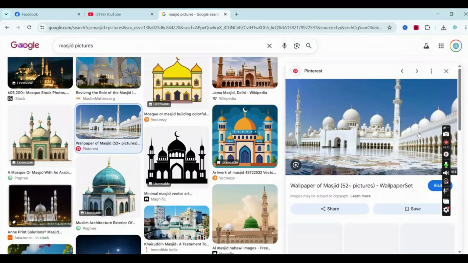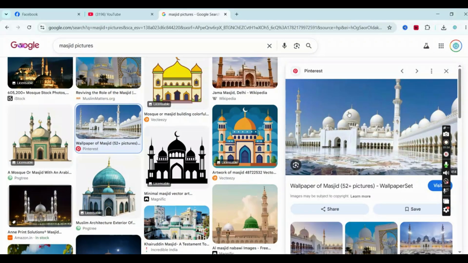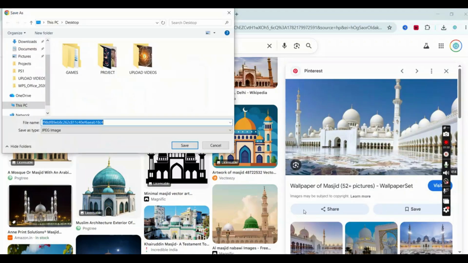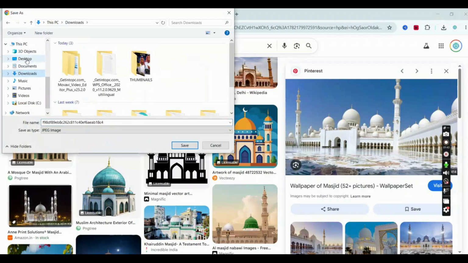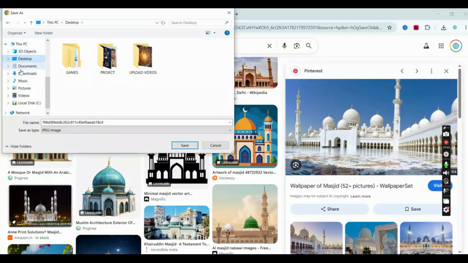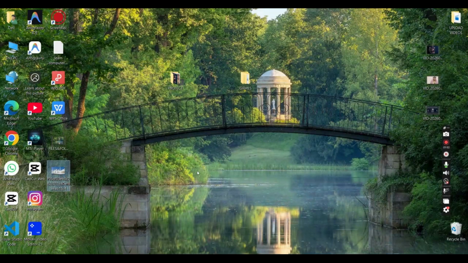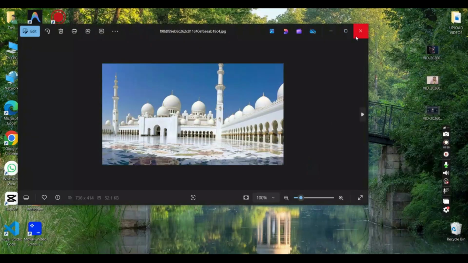So you click on this one, then you right click. Have you seen this? Save image as. Then you click save image as. You select desktop or downloads. Anywhere you want to put it, you can put it. You select the location that you want to put the picture on, desktop. So I'm putting it on desktop. You press save. The picture has been saved. Have you seen the picture that I downloaded right now? This is the picture.